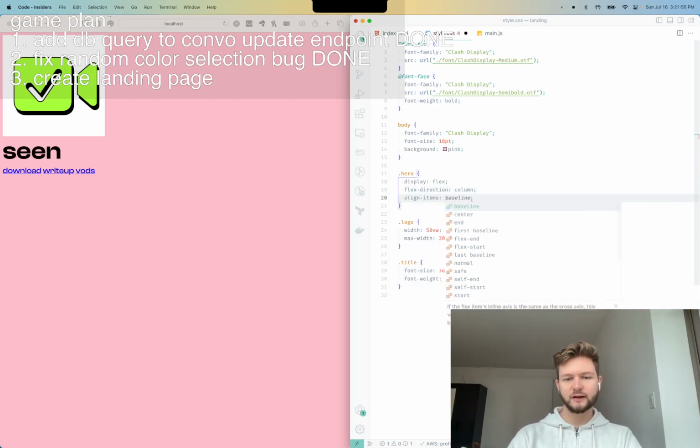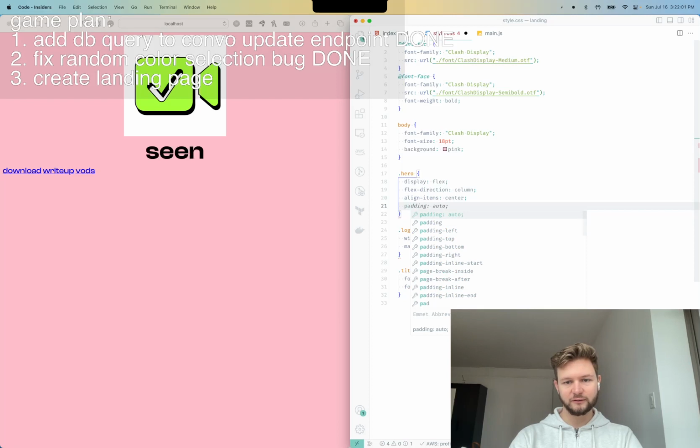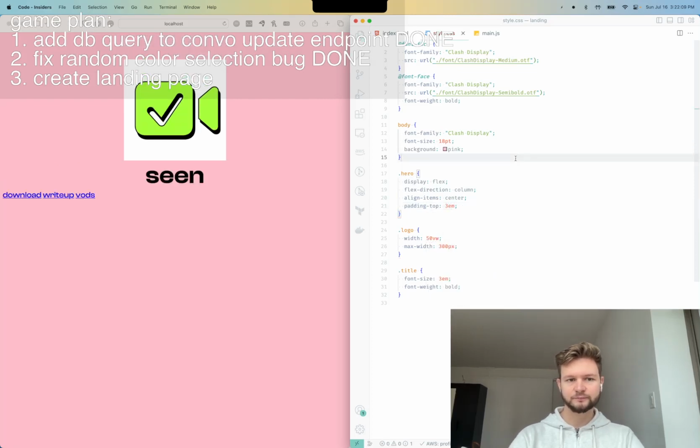Okay, so the align items could be centered. We also probably want to have a top padding. I think it's padding top and not top padding, of like 3M. And then the logo has a border radius of 25%. 20%.